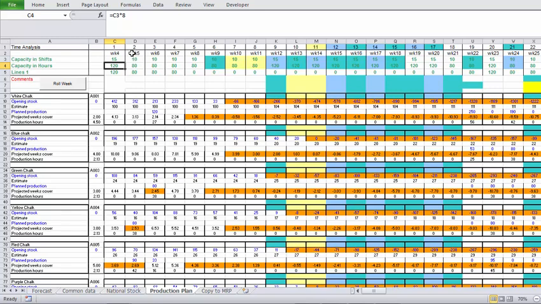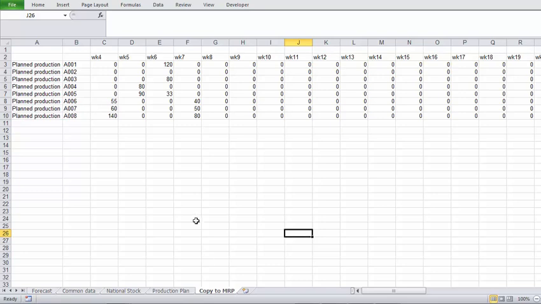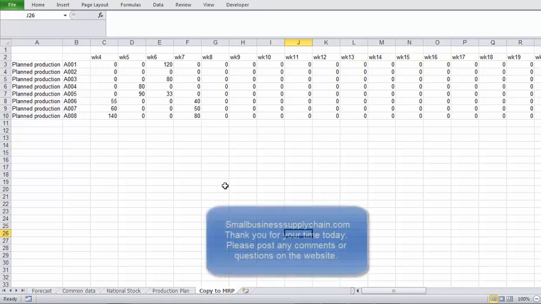Okay, from here, the next thing we want to draft with this production schedule is your material planning. So from there, I've got it linked through this copy to MRP. This works exactly the same like the forecast did. So you're just going to select this and copy it now into your MRP planning spreadsheet. We'll go into that some more next time round.